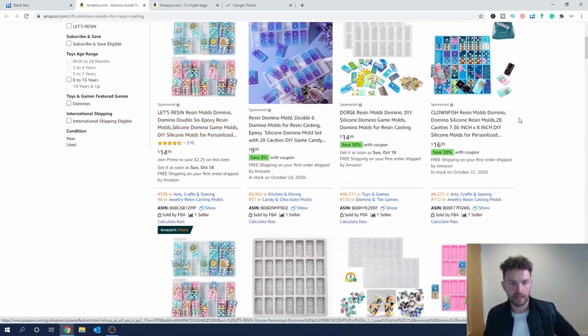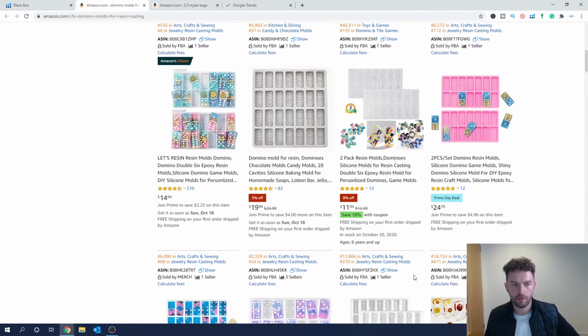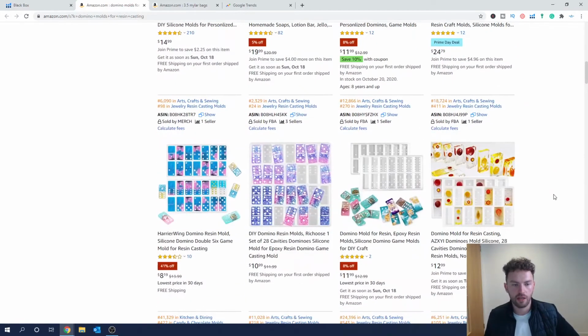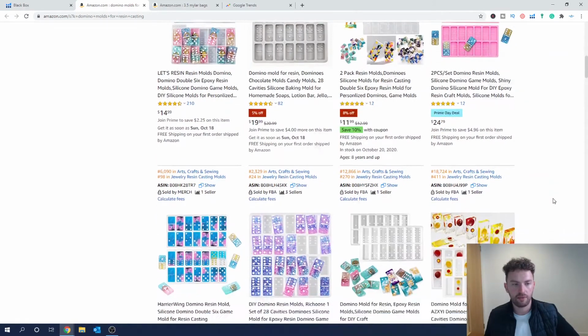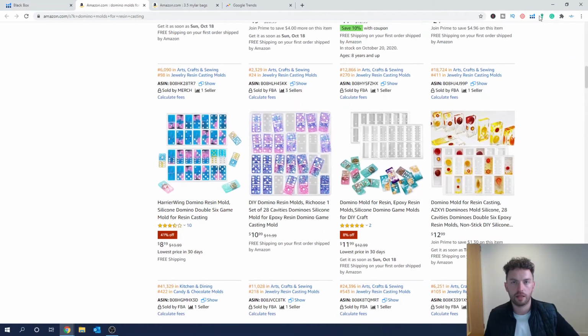Now, you might look at this and think, okay, this is something low competition. You see some of the listings at the top. The top listing has only got 210 reviews. The next place is 82 reviews, then 12 reviews. Not very competitive. You've got someone here that's almost at the top with a 3.5-star rating and 10 reviews. So you can see how powerful this method is.